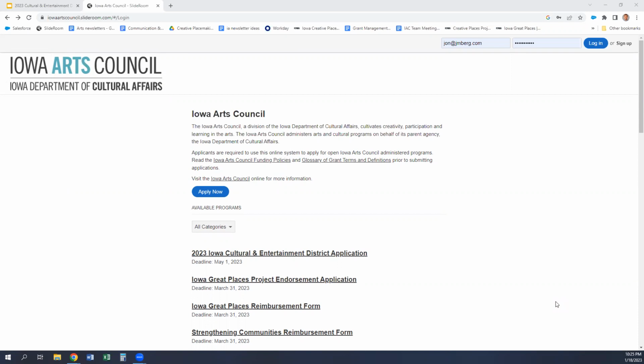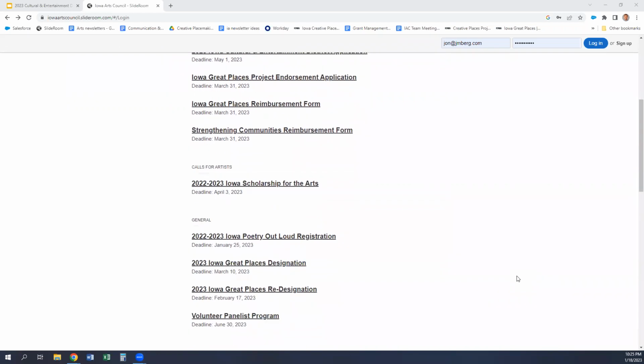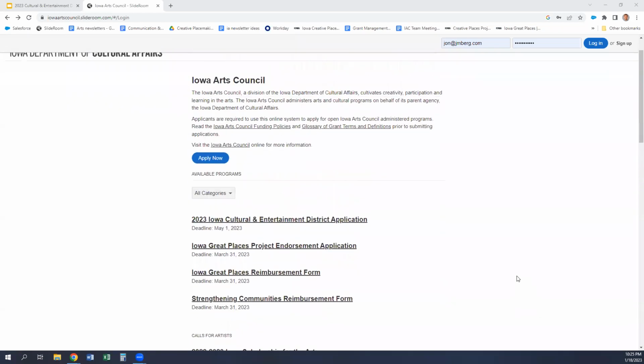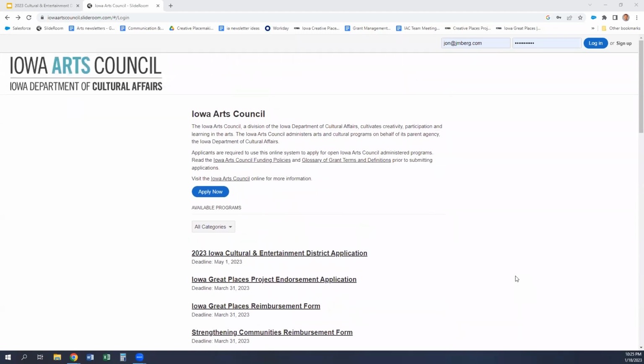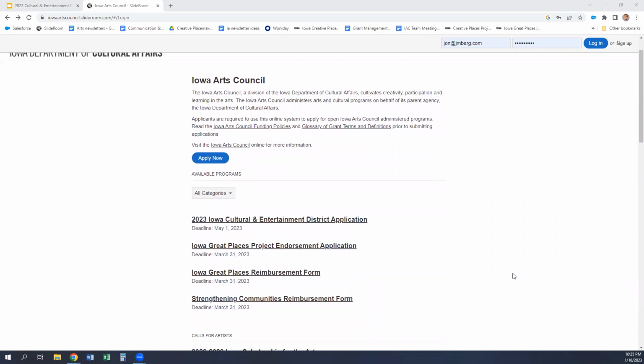So when you go to iowaartscouncil.slideroom.com, here's what the landing page looks like when you arrive. If you scroll down, you can see all the available opportunities from the Iowa Arts Council that require an application. For the Cultural and Entertainment Districts program, you'll go to the General or All Categories section and click on the 2023 Cultural and Entertainment District application.